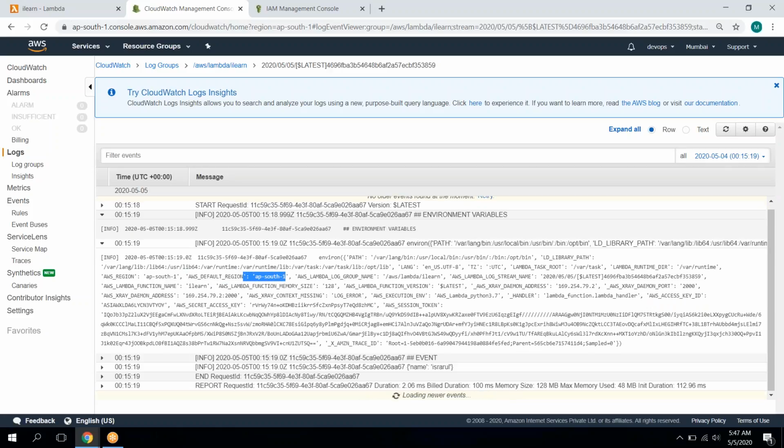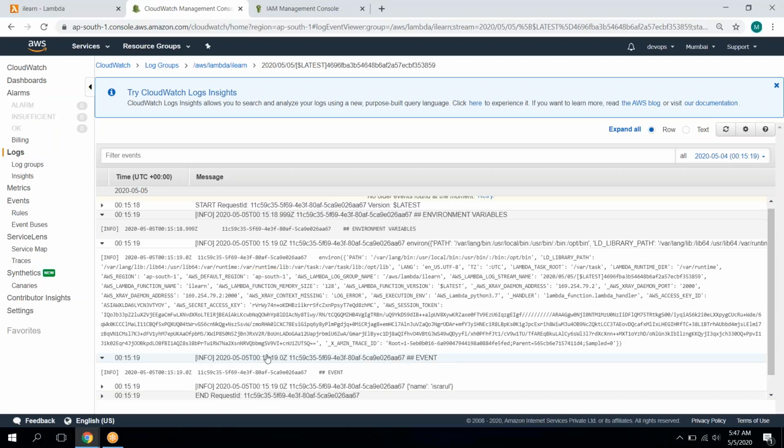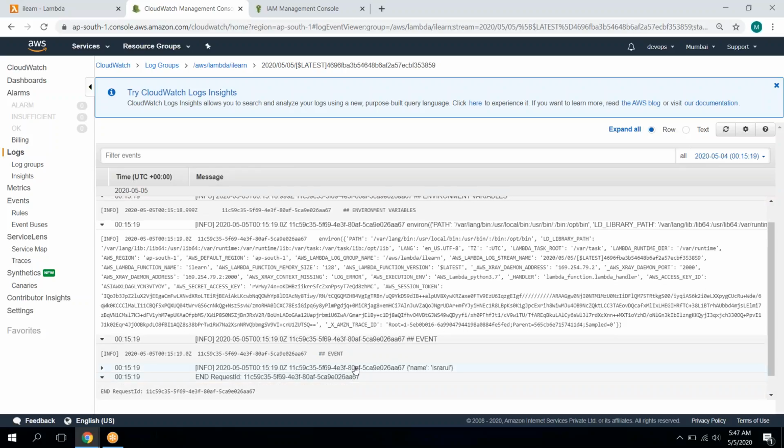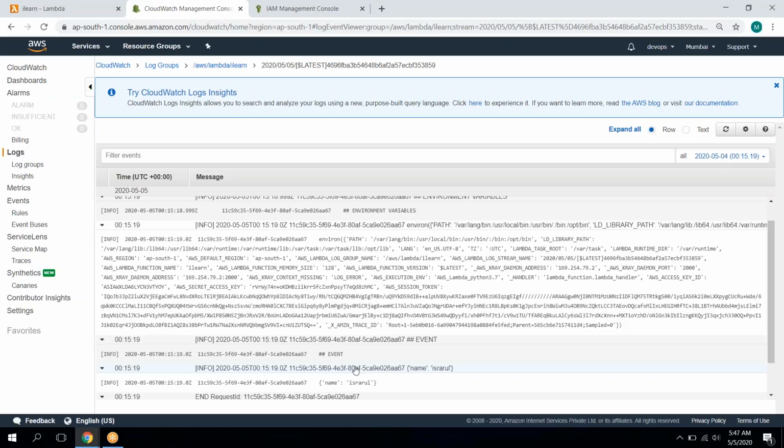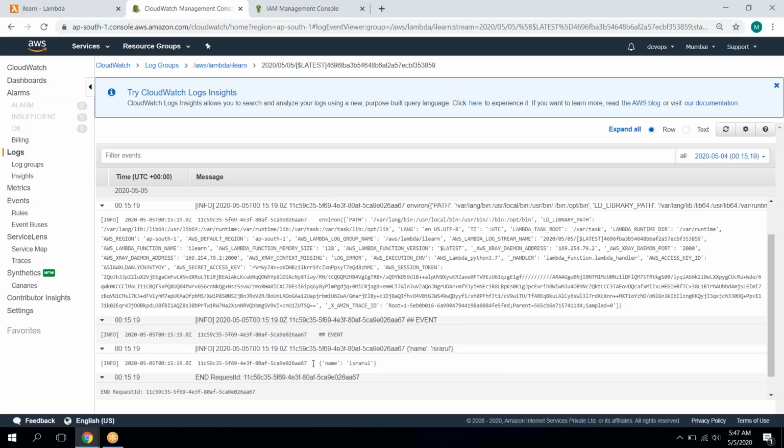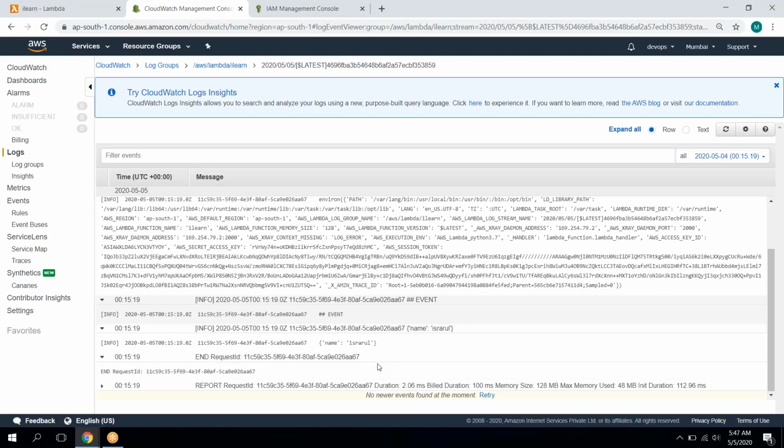Now the next statement was event, and this is what we printed in the event. We wanted to print whatever we have given in the event section, and then finally our code exited, right?